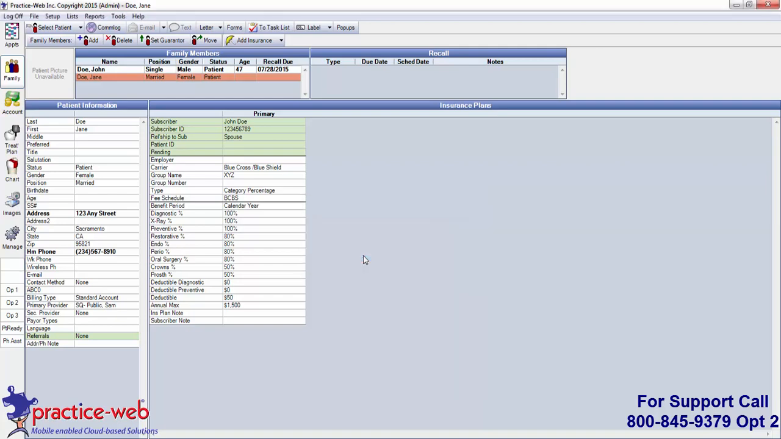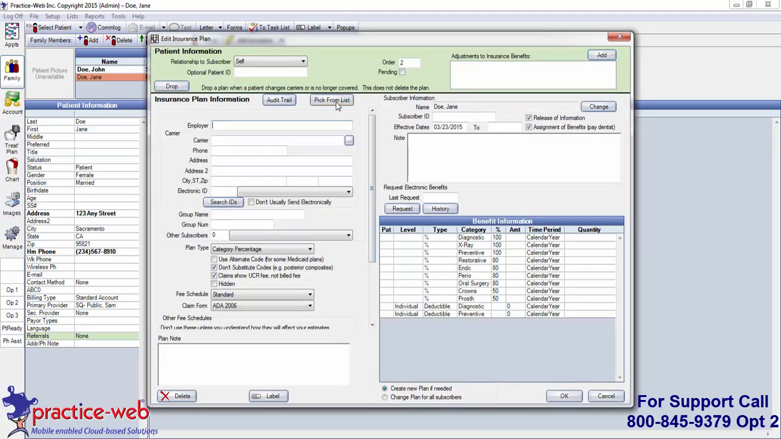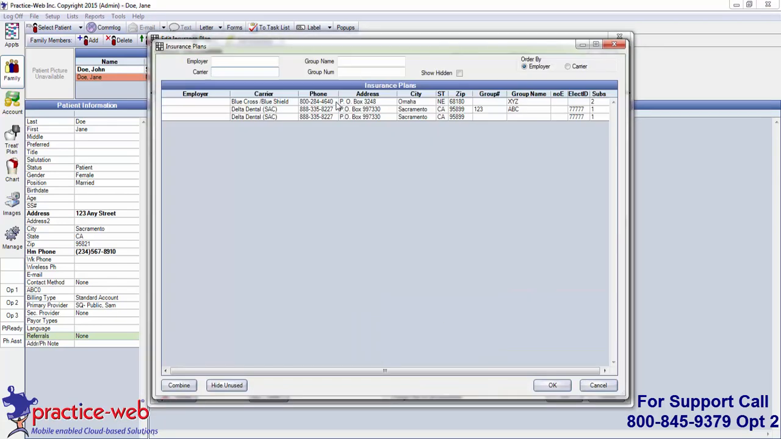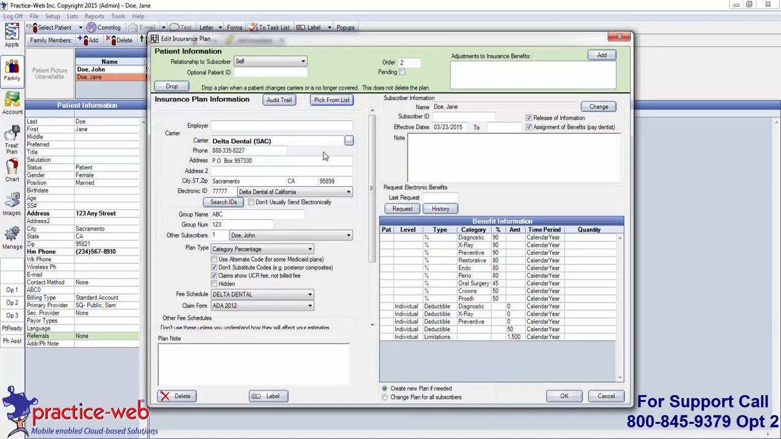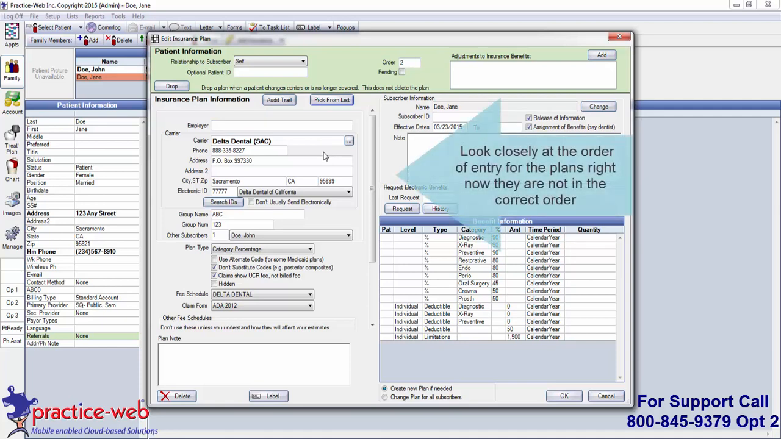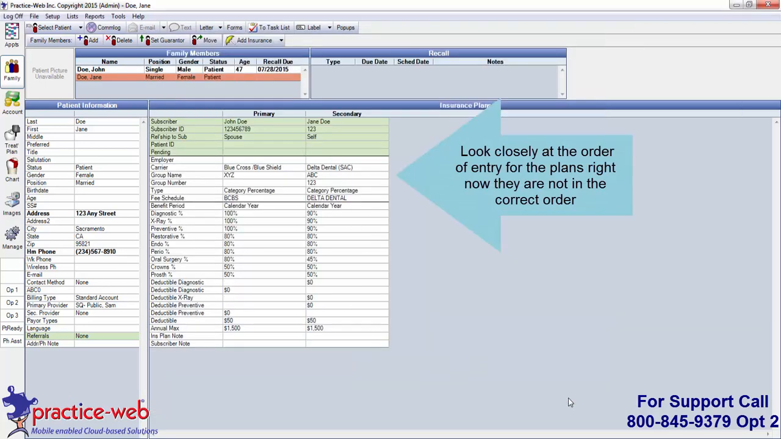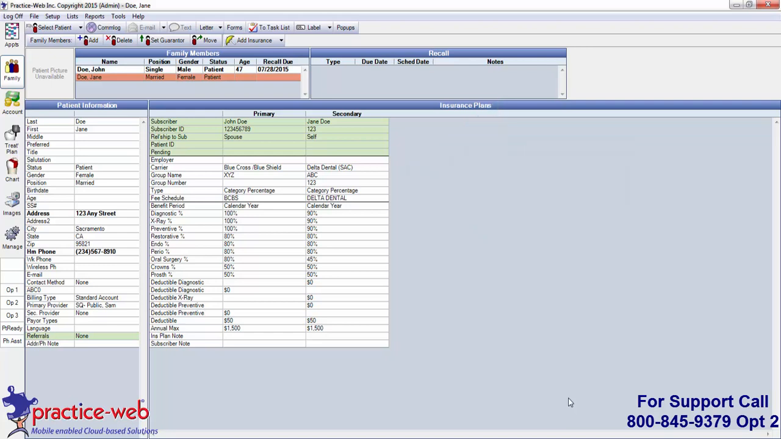Just like before, you can use the Pick from a List to enter the new plan information, or if you don't see the plan you want here, you can enter it manually. Once all the information for this plan has been entered, click OK to save. When a patient has dual or even tertiary insurances, the correct order of entry is important to make sure that you are billing the correct insurance at the correct time.